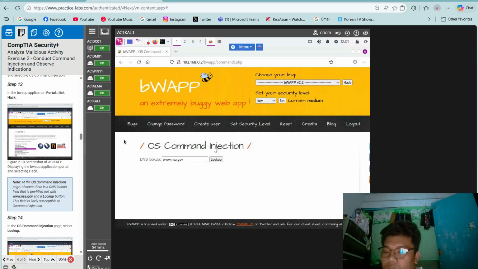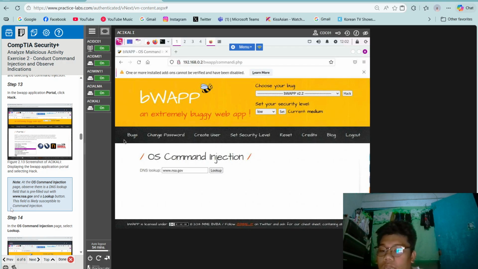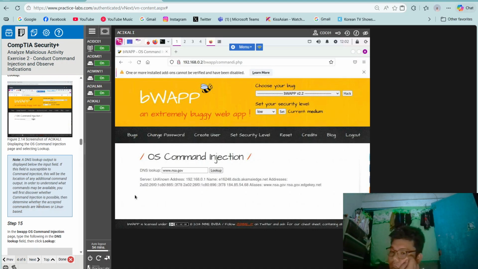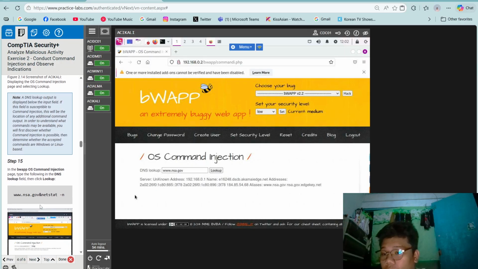Note, at the OS command injection page, observe there is a DNS lookup field that is pre-filled with www.nsa.gov and a lookup button. This field is likely susceptible to command injection. Step 14, select lookup. Note, a DNS lookup output is displayed below the input field. If this field is susceptible to command injection, this will be the location of any additional command output. In order to understand what commands may be available, you will first discover whether command injection is possible, then determine whether the accepted commands are Windows or Linux based.